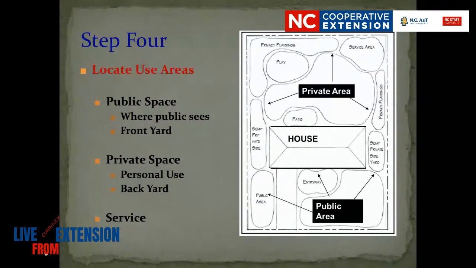So locate your use areas, the public space, where the public's going to see. Again, with the compost pile by the front door, you want to keep that in mind. So where the public sees, and then the front yard, of course, that's where the public sees. And then the private spaces for personal use, or for a backyard that you just want to hang out and maybe entertain in. And then for service, where are people going to park and service the area? Where are you going to do that kind of thing?